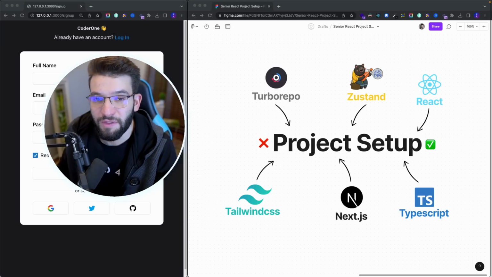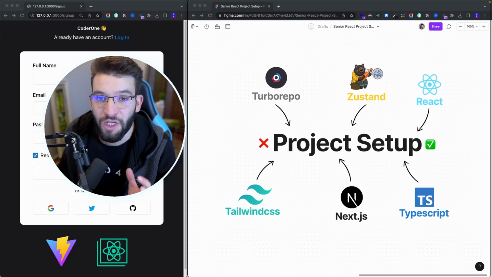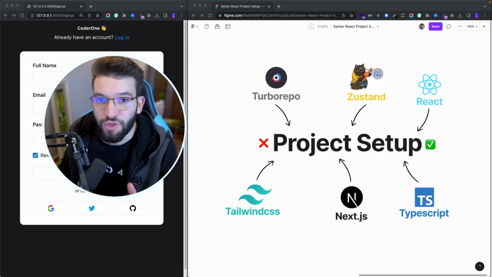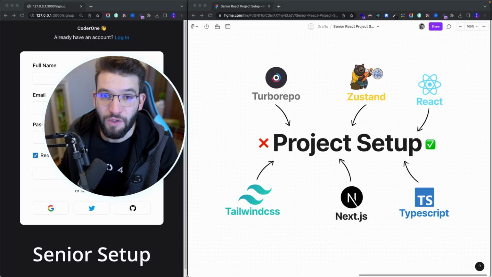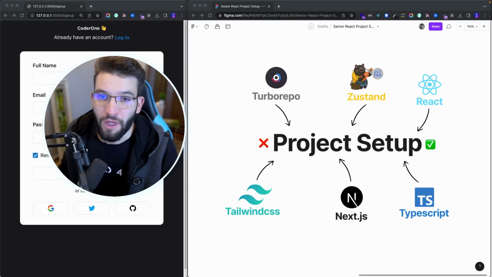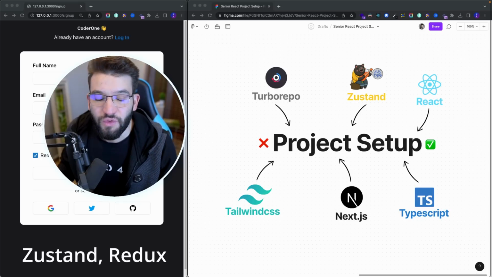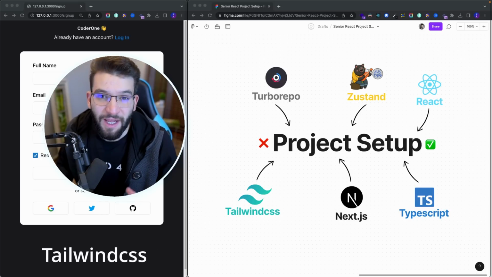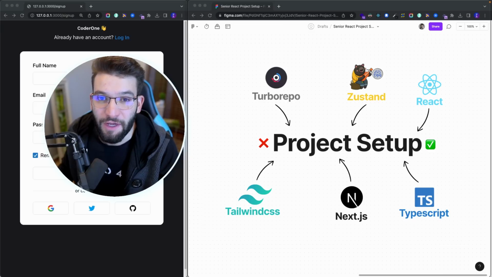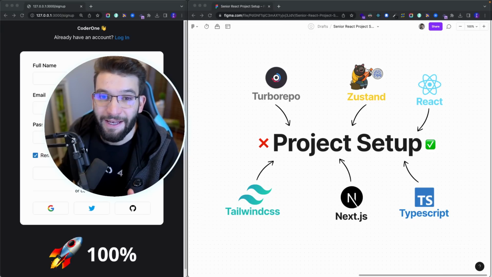So, if you're using something like Vite or Create React App to set up your React projects, you're pretty much doing it the old junior way. But what you can actually do is set up everything using a senior project setup with tools like Turborepo for monorepos, Next.js and ESLint, Zustand, Redux, Tailwind, and much, much more. This project setup will boost your productivity and level up your developer experience by 100%.